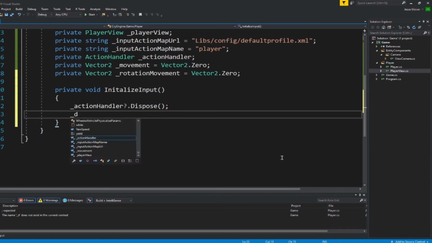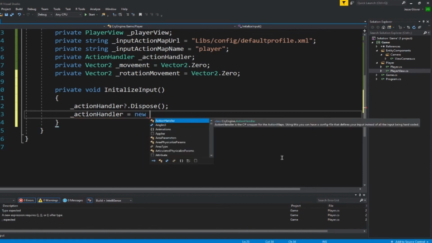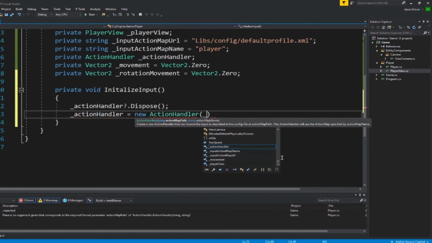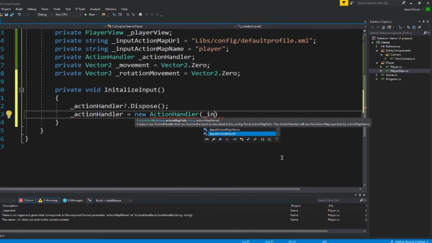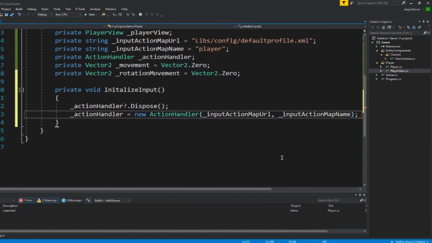_actionHandler is set to new ActionHandler with the parameters of _inputActionMapURL and _inputActionMapName is next. This creates a new ActionHandler class that takes a string value for the action map we will be using and a string value for the name. What this does is tell the game where the action map XML file is located and for which profile name we want to use.